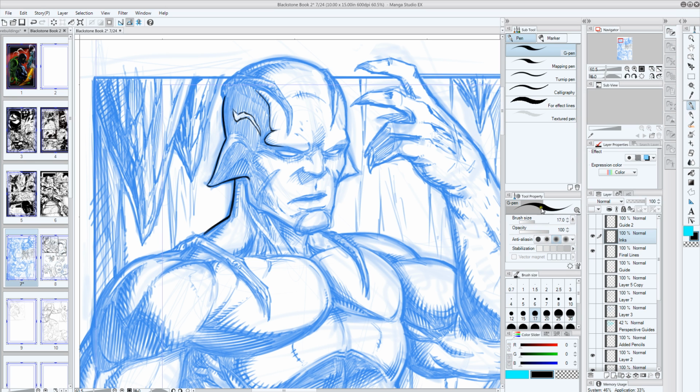Must have been doing some digital painting. So take that G pen and bring the opacity all the way up, and you just get a really nice line with it. Very fluid, very good feel. It's easy to get a nice thick and thin.